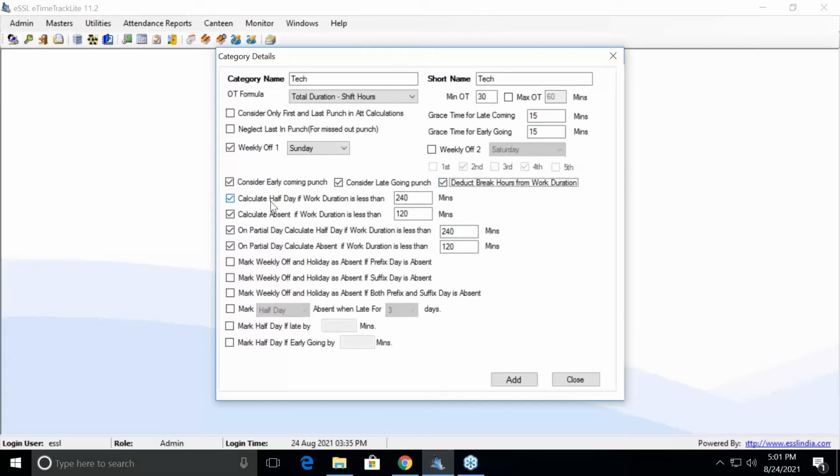Next option is calculate half day if work duration is less than 240 minutes. 240 minutes is the variable you can define according to your company standards. If you are working less than so many minutes, whatever is being defined by you, then it will be considered as a half day.